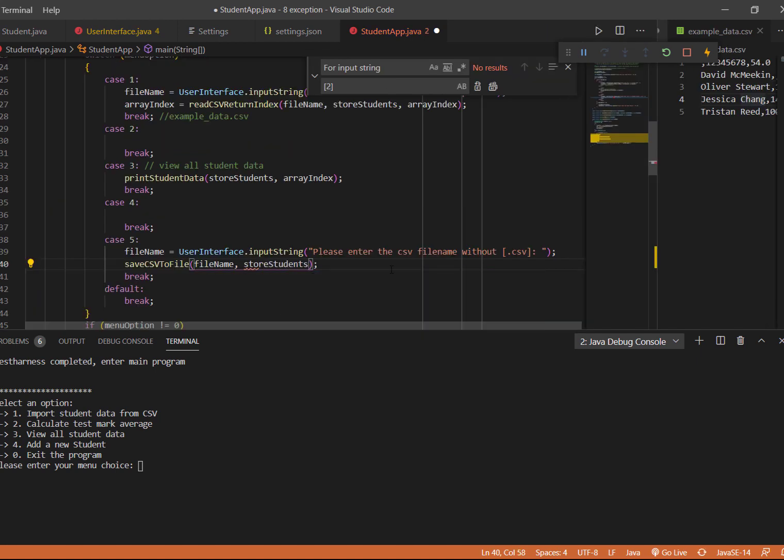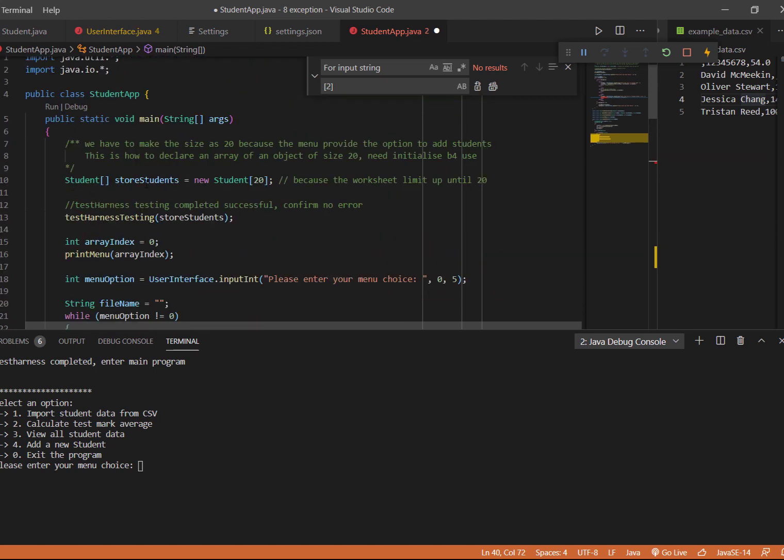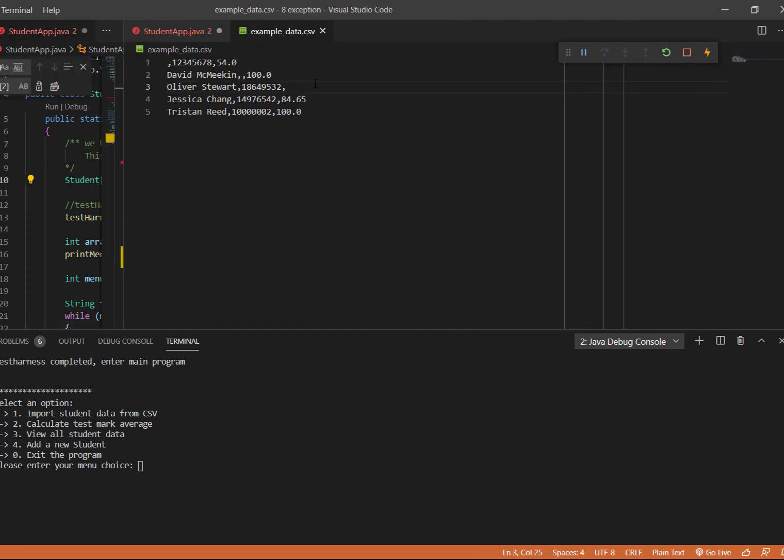Is there anything else? What else? If you want to print the CSV, pass in the store students. Is this enough? Because in here, you cannot print all the things. You cannot print up until 20. Okay? Your array index is not up until 20 because there's line rejection. And sometimes the CSV file, example there's 5 lines of data, you want to print 5 lines only. Okay? You need to print the 5 lines only.